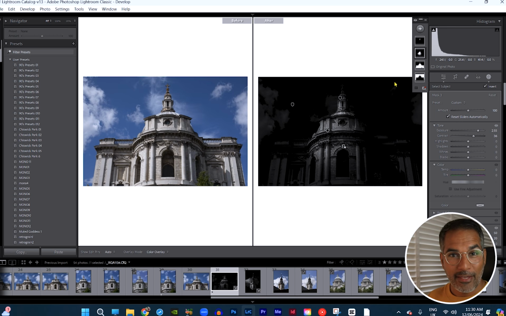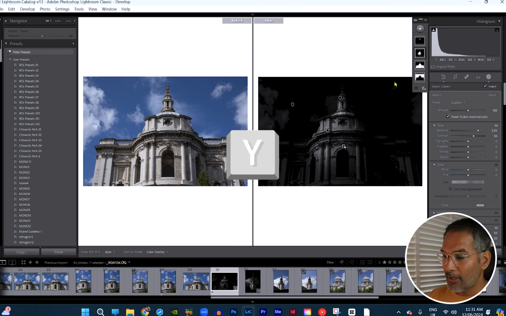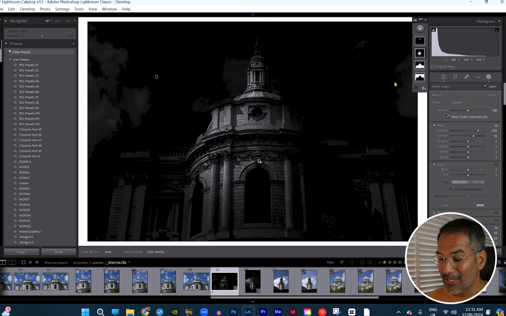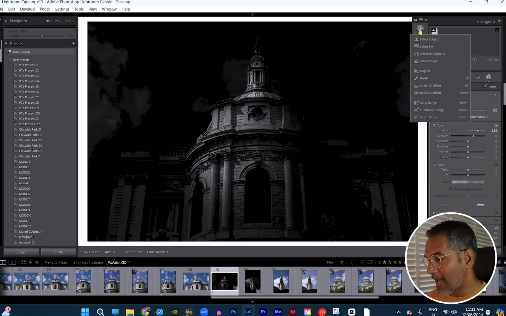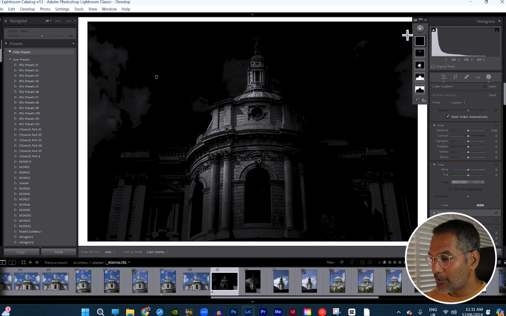And some people might even stop there, but I've got a few more tips for you. Hit Y on your keyboard again. That takes us back to our photo so we can continue editing. Now we're going to go back to our mask here. We're going to select the plus button and we're going to add a linear gradient. So like the radial gradient, we're just going to click and drag.